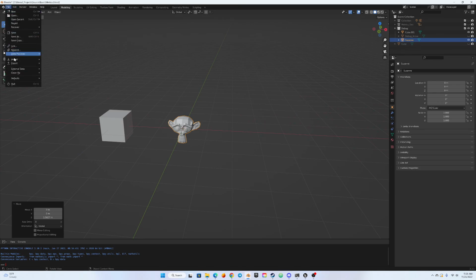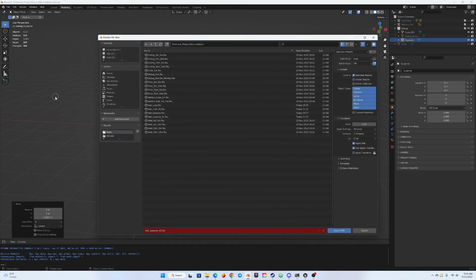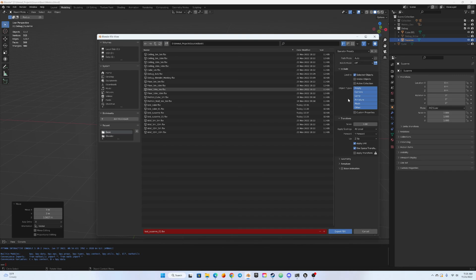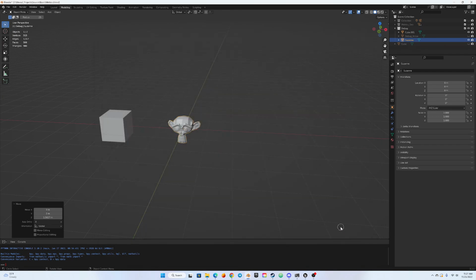So file, export. I'm just going to get Suzanne back to her nice place. And again, Y forward, Z up. Really it's a matter of what your forward axis and up axis target is for whatever the asset is.